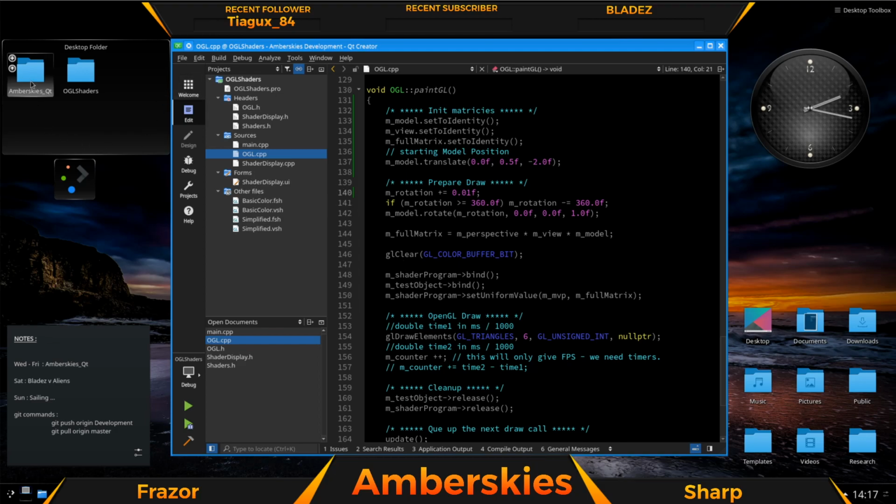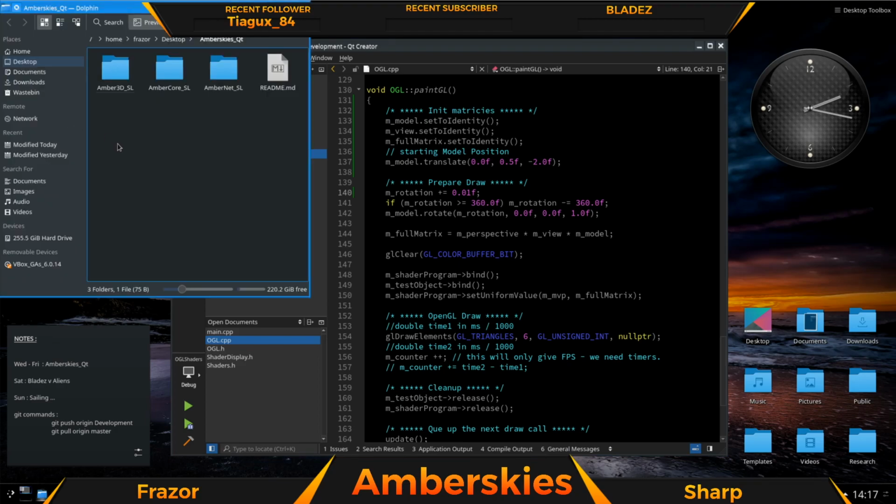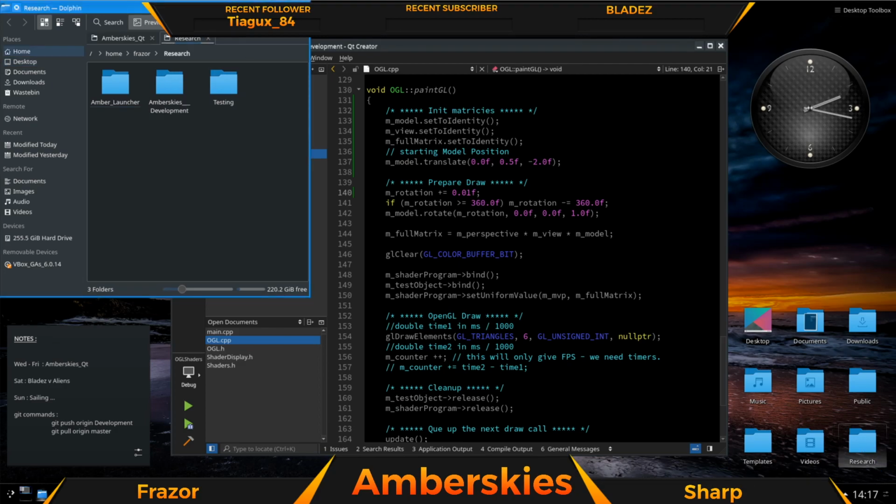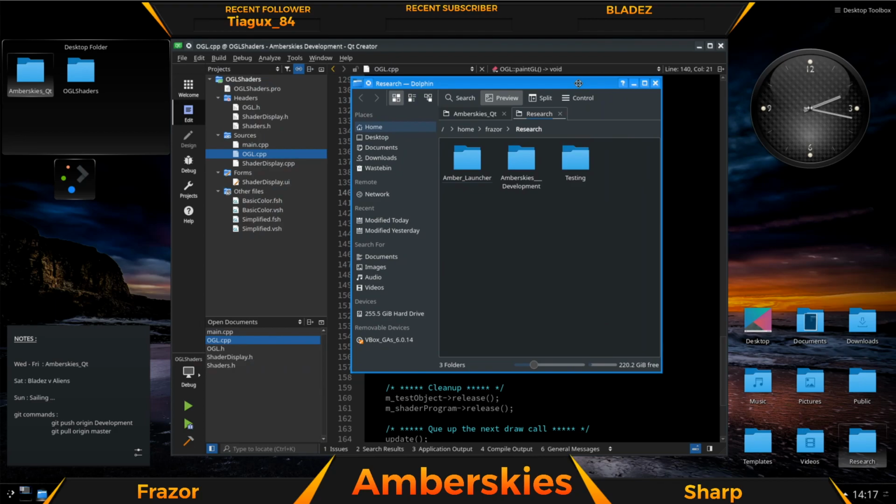Right, Amberskies QT. What have we got? We are going to have 3 static libs. Currently, there's nothing in them. And I'm just thinking on the research side whether we can move anything into them. What were we doing in here? Oh, right, that's the networking.